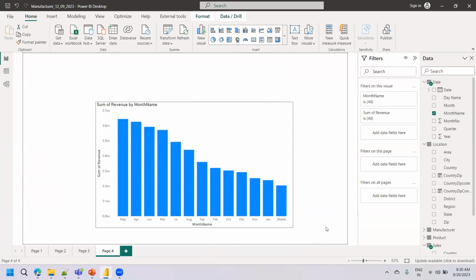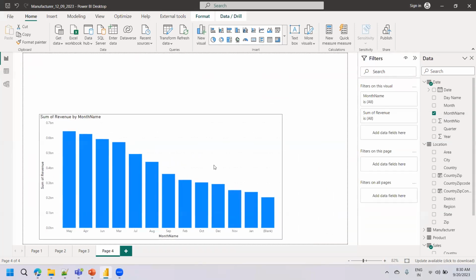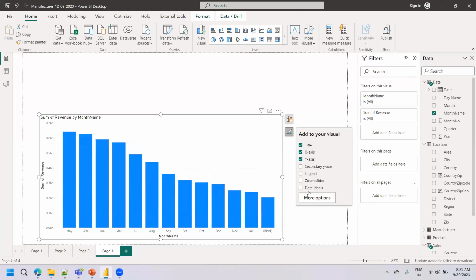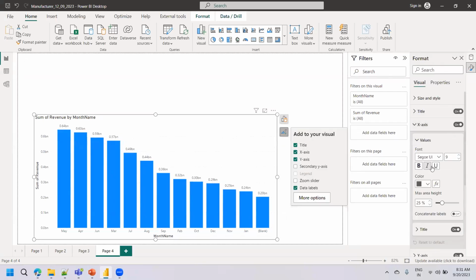Okay. So you are able to see my insert. Let me increase the font of the x-axis. Let me add the data labels and increase the font of my x-axis. It's very important, please observe. In the certification level, we'll get this question.